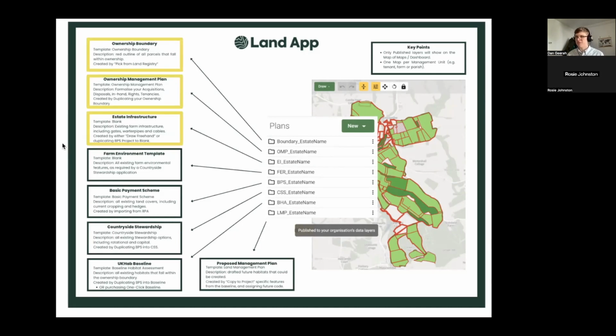Today, I'm going to be focusing on 3 of those templates. Firstly, just how do you define that ownership boundary? How do you then break it up into the various management components? And then how do you start drawing up some estate infrastructure as well?